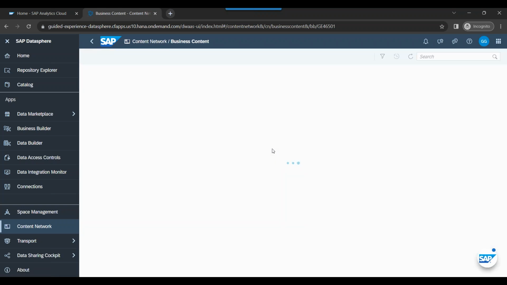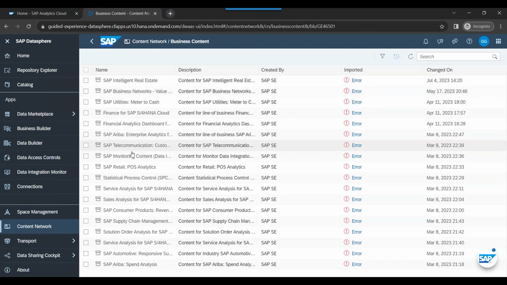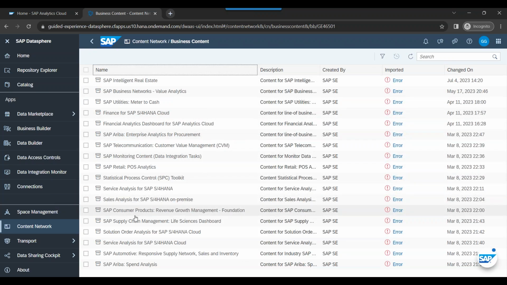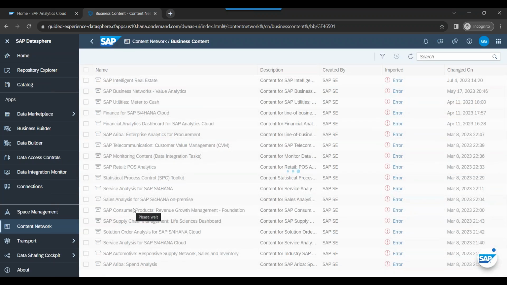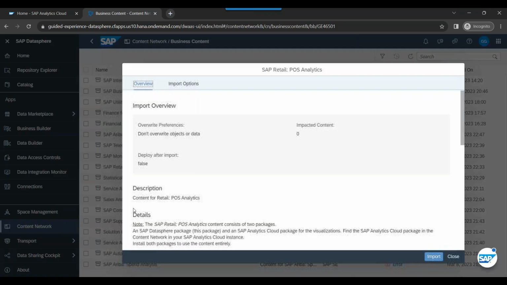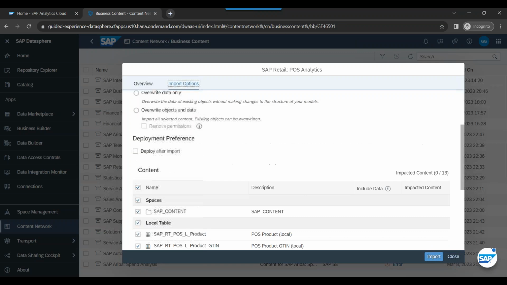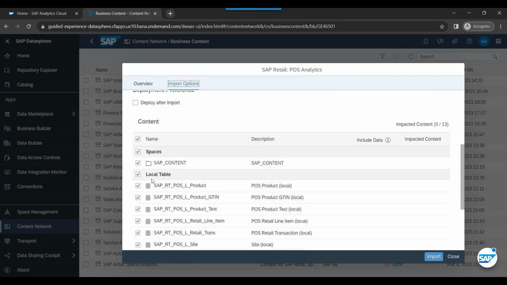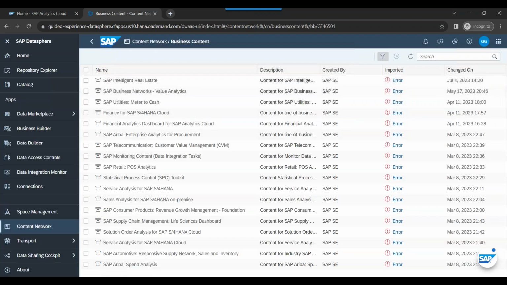Similarly, you can browse the content available on this content areas, content network. And if you feel that any of this content is useful for you, you can get that downloaded. You see, a lot of them are there. So if you can go to this retail POS analytic package, then you can find the content again. You see views, tables, and space. Yeah, that is something which SAP provide. So that is where you can go and watch the content out.